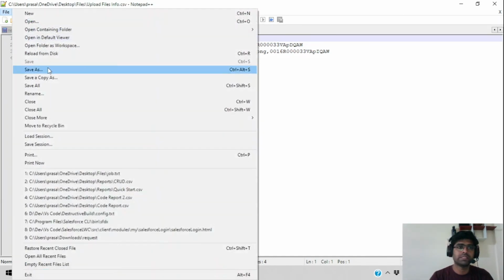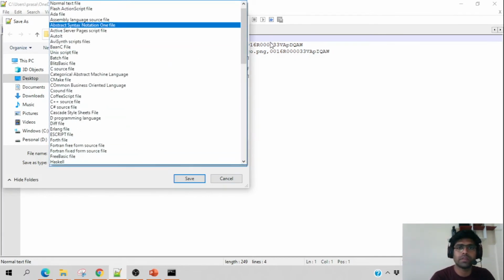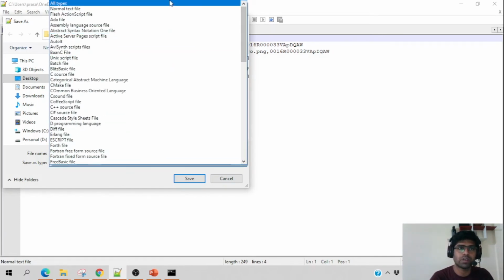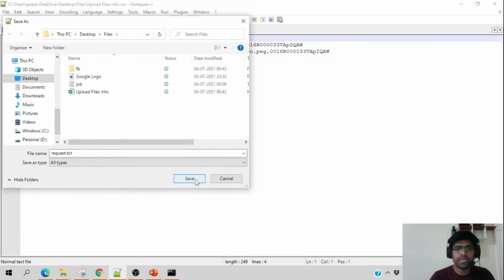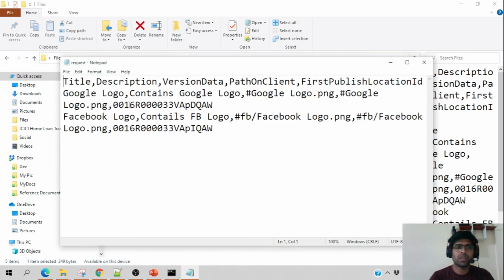Simply what I'll do is save as, and make sure that you are in the same folder. Name it request.txt, and make sure that the version is a text version, not CSV or anything else. Let me save it. Now I have the text version of this CSV file. It's just the CSV file, but the extension changed from CSV to text.